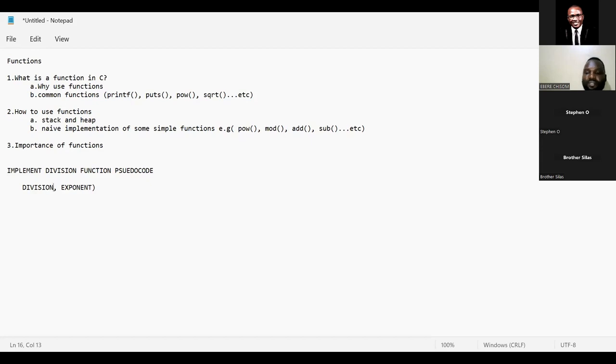For division, we have the numerator and the denominator, right? The numerator and the divisor, also dividing by. So let us just implement a simple division function. I'm trying not to put too many concepts into one, so let us keep it very, very simple. So let us implement a simple division function.